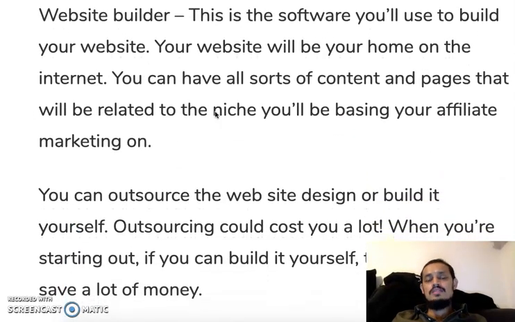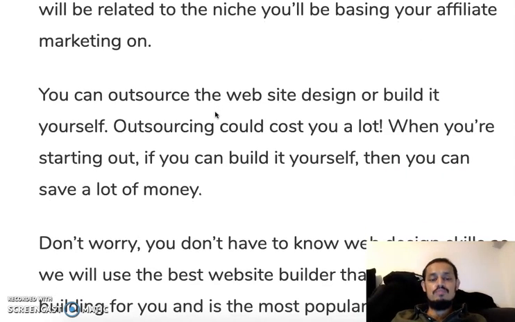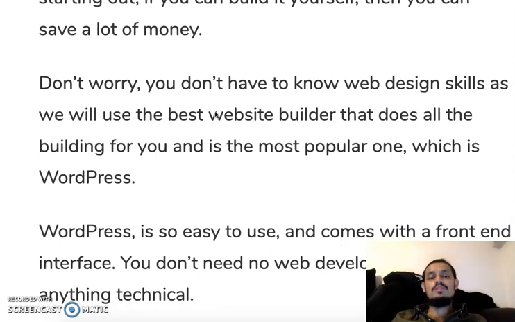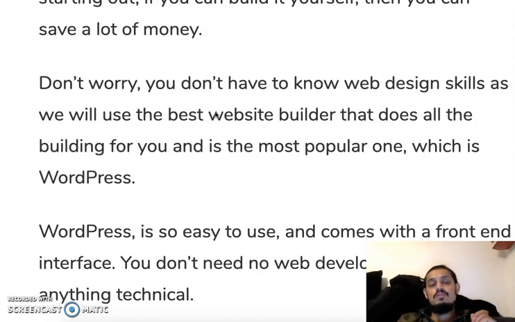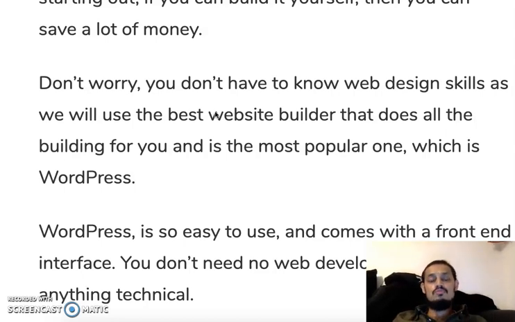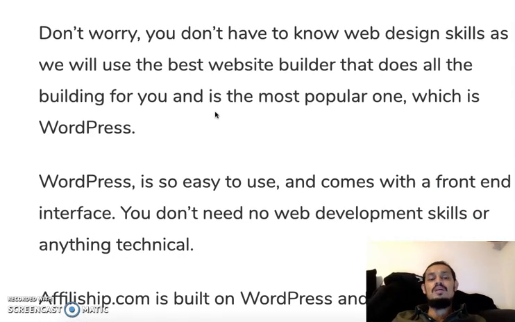The next thing you'll need is a website builder. A website builder is the software that is used to build your website. The most popular and common one is WordPress. WordPress is the software, and you don't need any technical experience. You can install it within seconds, with a few clicks, and you're ready to go.